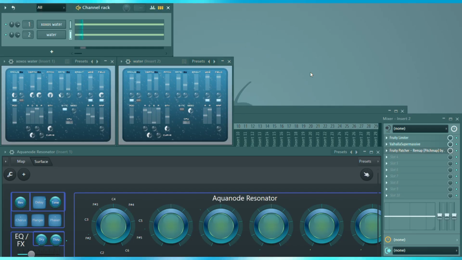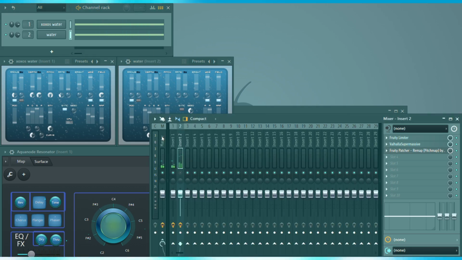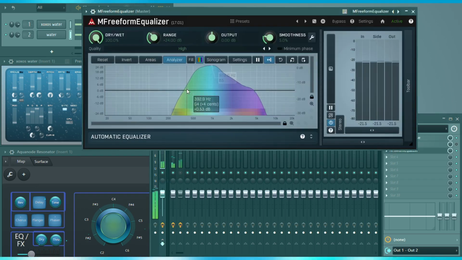Now it gets even more interesting for sound recreations. Here I use XOXOS Water plugin, which is a beautiful old 32-bit physical modeling plugin that generates everything from water droplets to rain and river sounds, as well as my own resonator preset as soundscape I want to match.